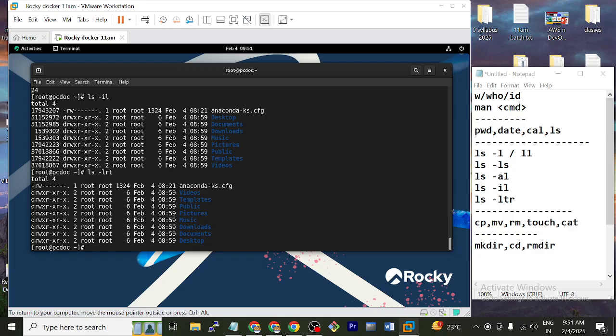In lrt, l means long list, t means time specific, that is, ordered by time. So which one should be first and which one last? Normally it is first to last, the file created yesterday or the day before yesterday, the older file, and the newer file. Normally it shows the newer file first and the older file last. But if I use r for reverse order, then the older file is first and the newer file last.